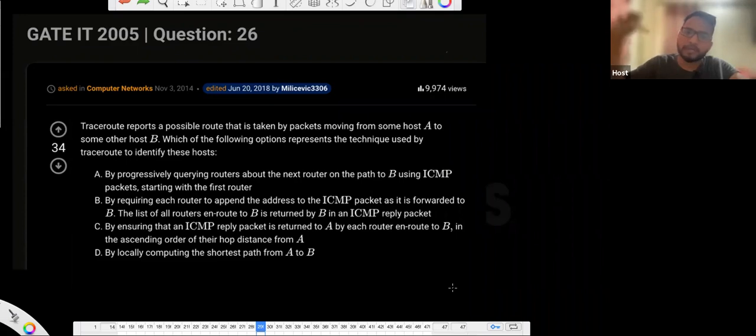So this question is particularly just for the traceroute. Actually, I did not know that this question is from the traceroute. By some chance I have just kept it just after the traceroute. Anyway, let's just read this.